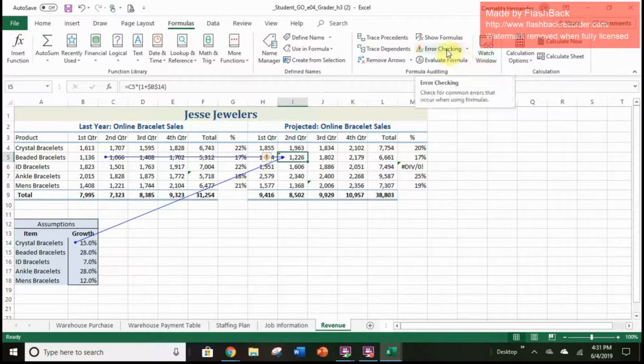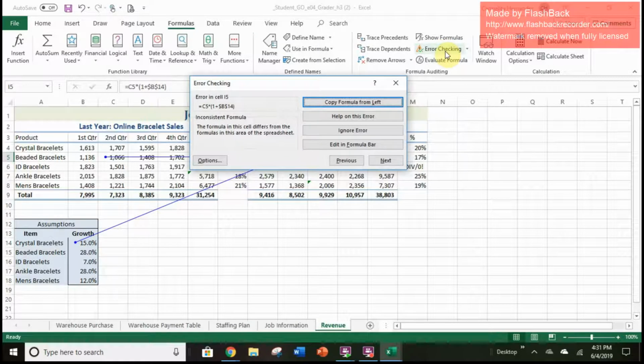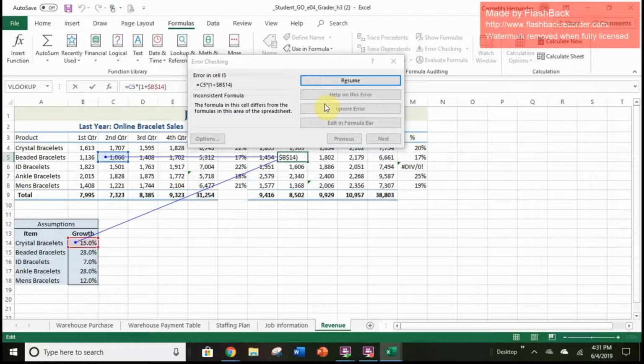Alright, so next thing we're going to do is error checking right here. You can see there's that little box right there. That's basically what this is. So error checking is going to try to fix it for you. So it wants us to copy the formula from the left. We don't want to do that. Basically what we want to do is edit it ourselves because we know how to edit it because the directions told us what we need to do to fix it. So we're going to use this option more in the next few coming steps. For now, just click on Edit in Formula Bar.